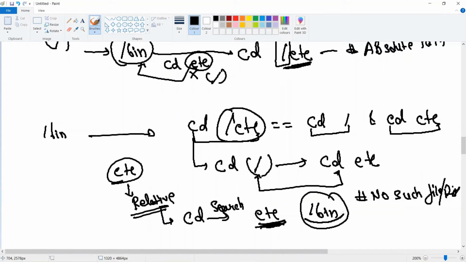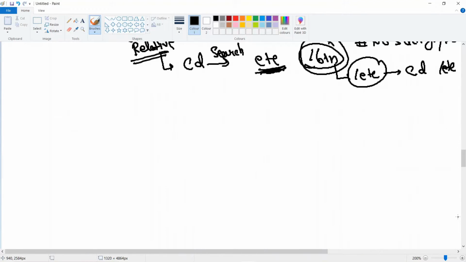But what if we want to go from slash bin to slash etc? Then we need to give the full path. Full path means the absolute path. So that's why we give cd slash etc. Now it will not give you the error.